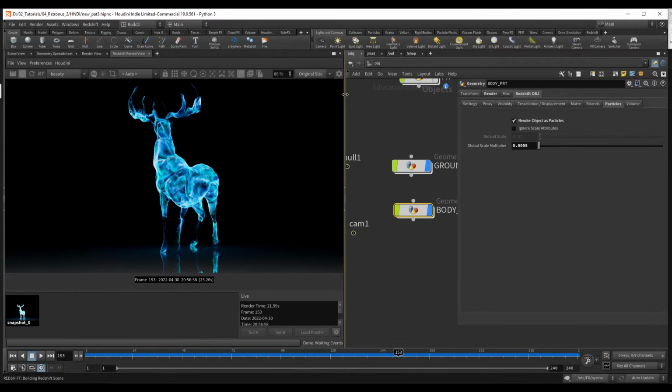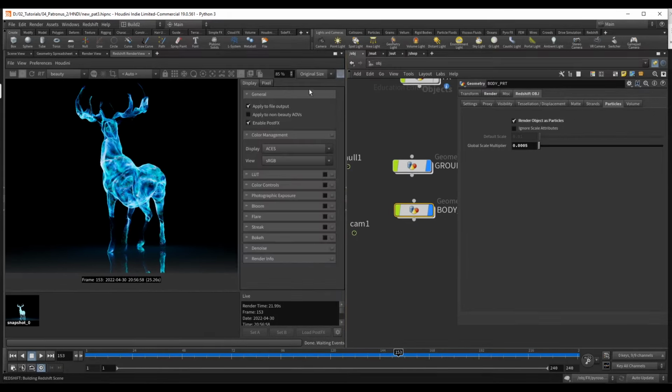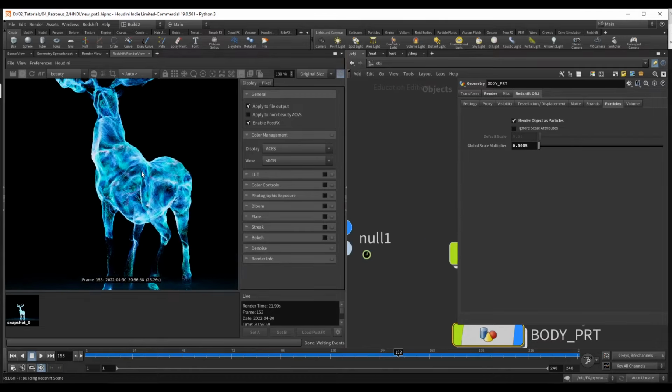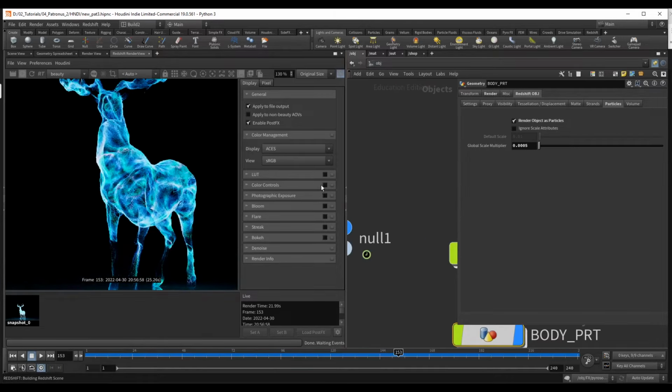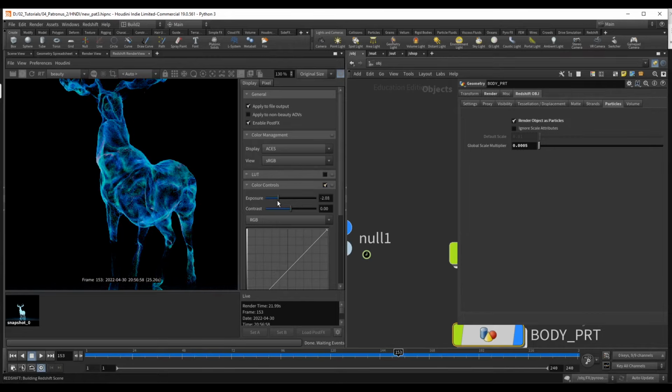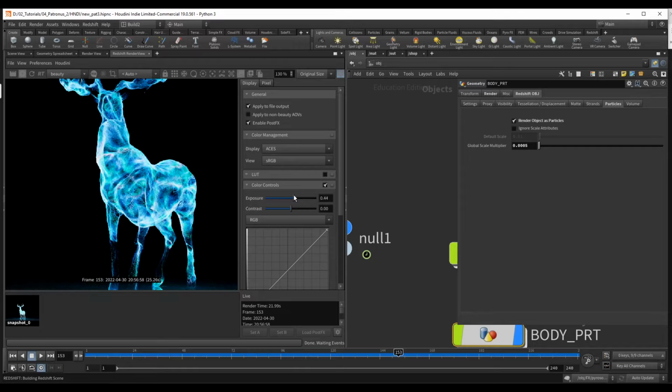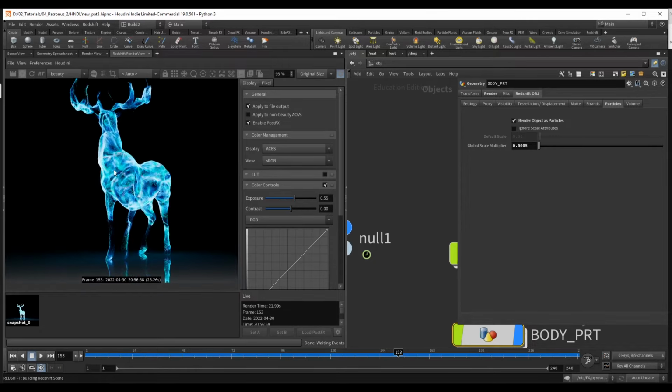So if I make some room over here, we can go to our effects here, and we can see that if I go to my color controls and turn this on and decrease the exposure, we can bring some of this whiteness a little bit down. We will do this inside of Nuke later, but hopefully we can see how this will work.